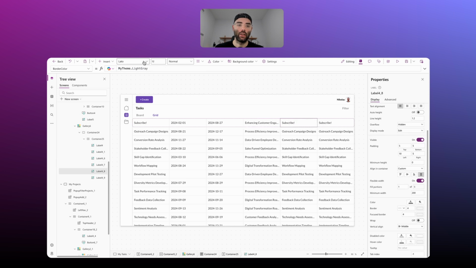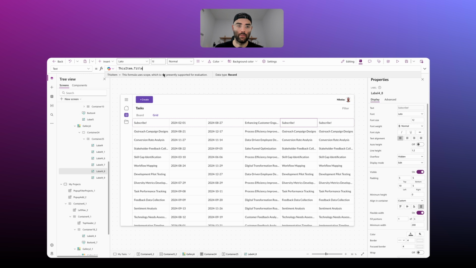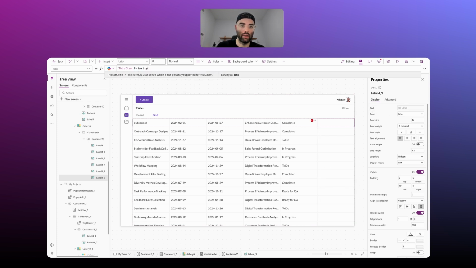The next one I want to do is status. So instead of the text being title, I'm going to do status.value. And the other one here is going to be priority.value. And these ones, the status and priority, I want them to have smaller minimum widths. So I'm going to make it the same as what I did for the dates. So it's going to be 120 and then 120.